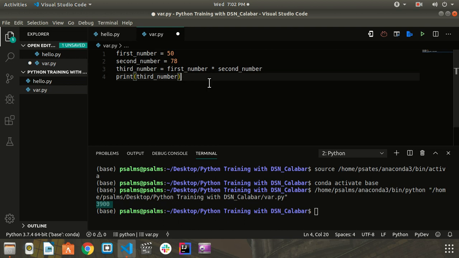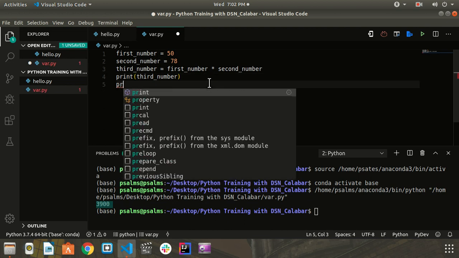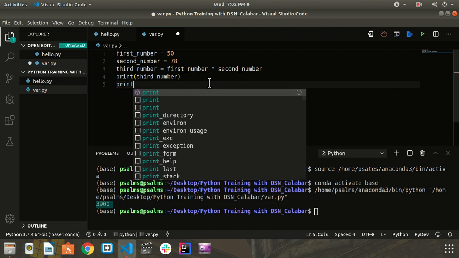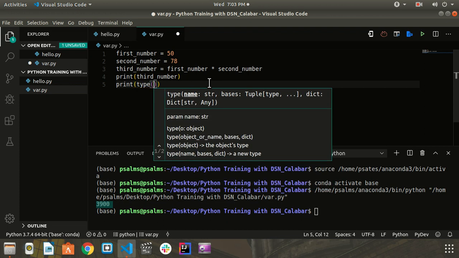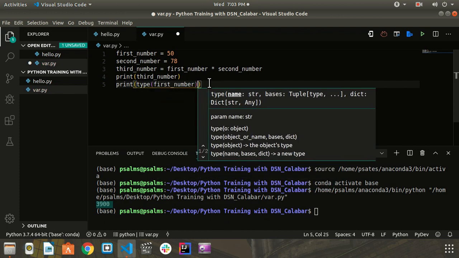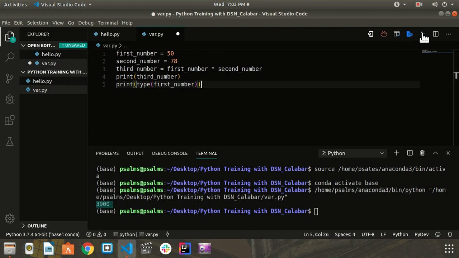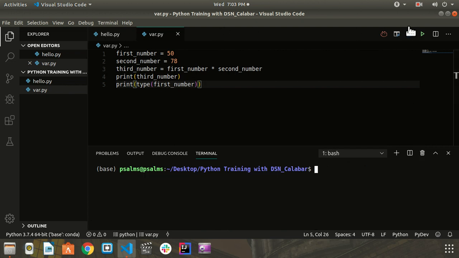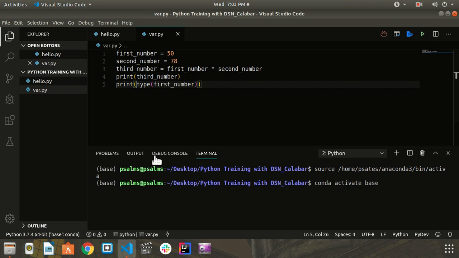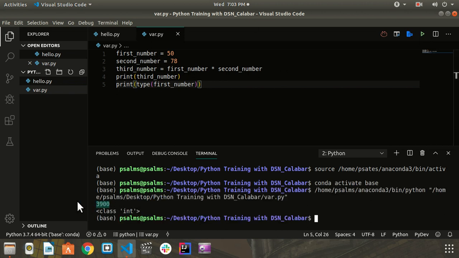Now let's talk about data types. If I want to do something, let me add another line of code here. I'll say print, and type in first number. Now when I run this program, I want you to look closely. Let me delete whatever we have here and have a fresh start. If I run this again, you see it prints 3,900, and then it prints class int.